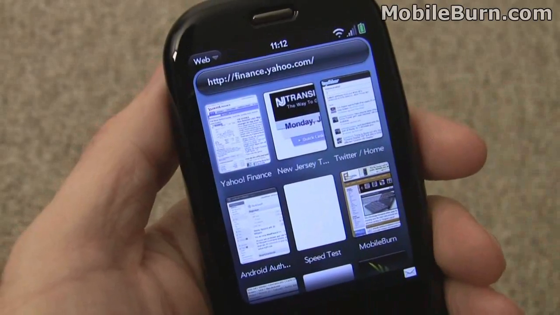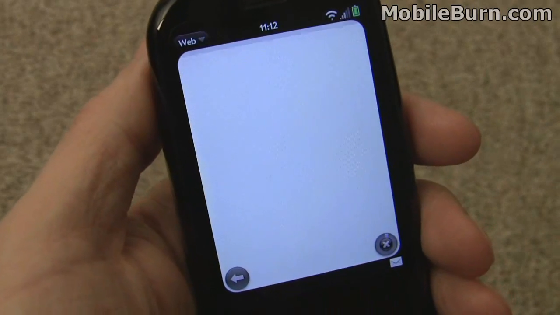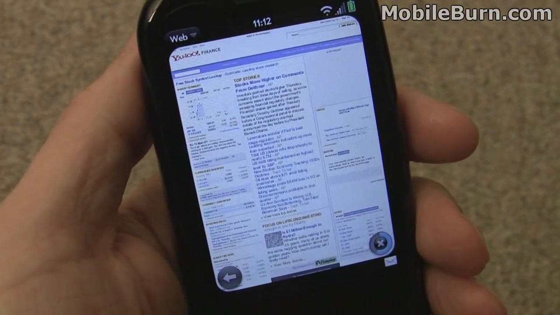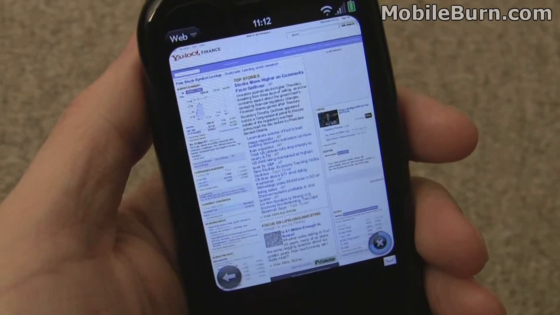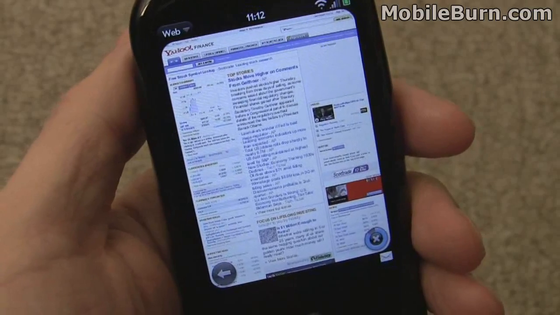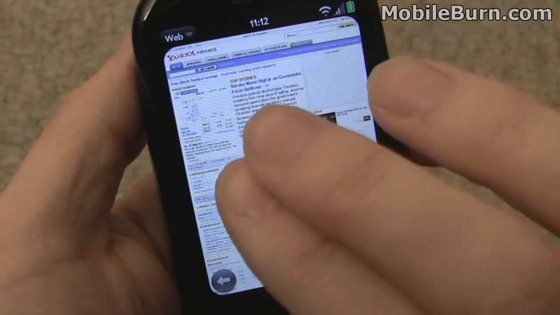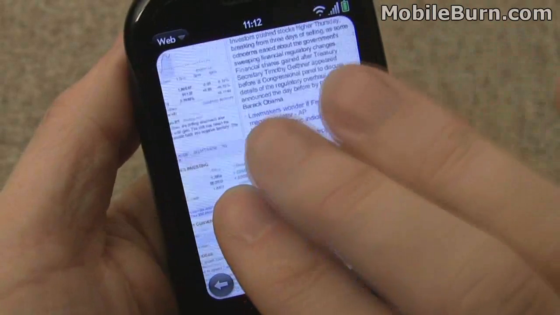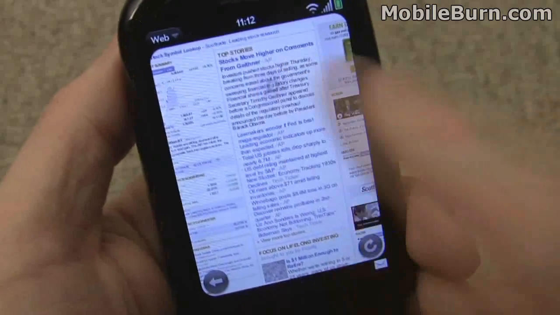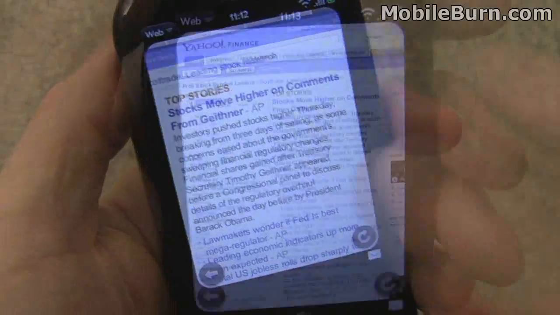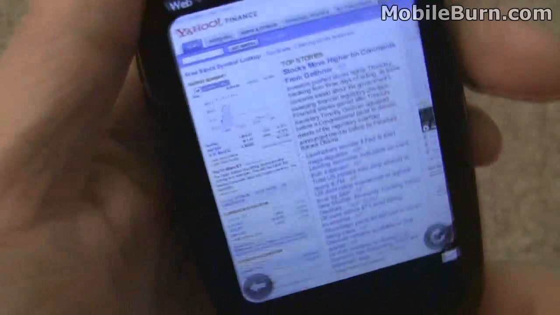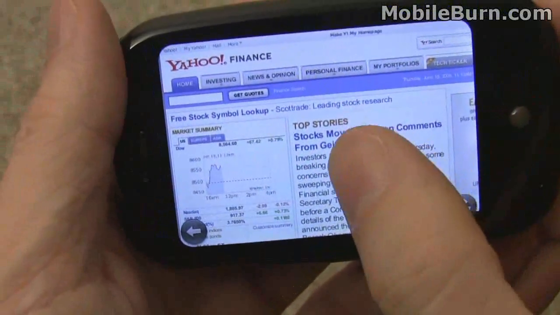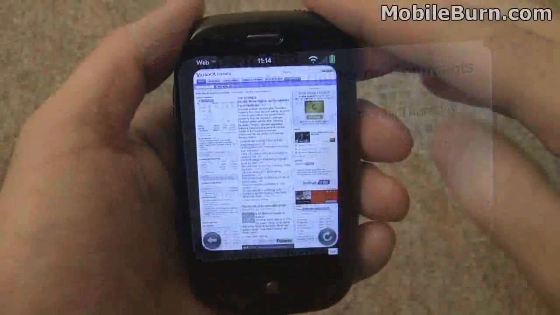I'm going to pull up the Yahoo Finance site just so you can see what it looks like. Coming up on a Wi-Fi connection. Zooming is handled multiple ways. The same multi-touch pinch controls that we've seen on the iPhone, you can also double tap to zoom intelligently. The browser works very well in general, and it also works in landscape mode with the same zooming controls.